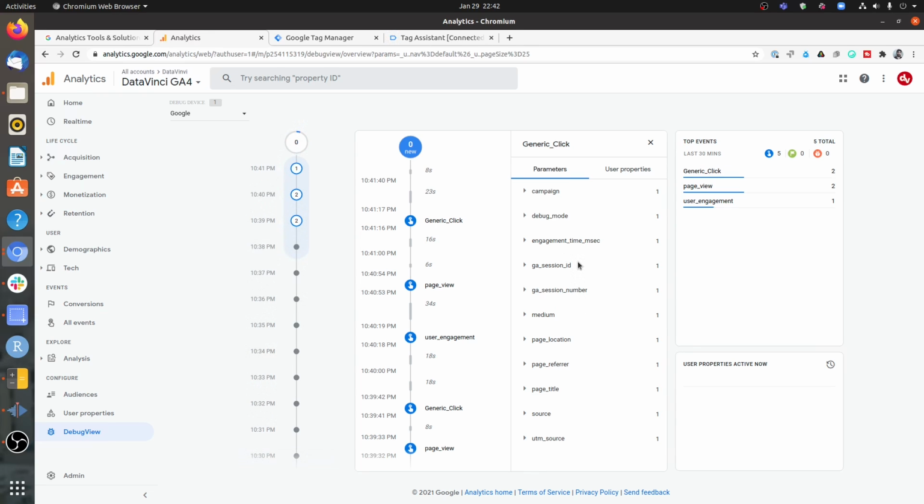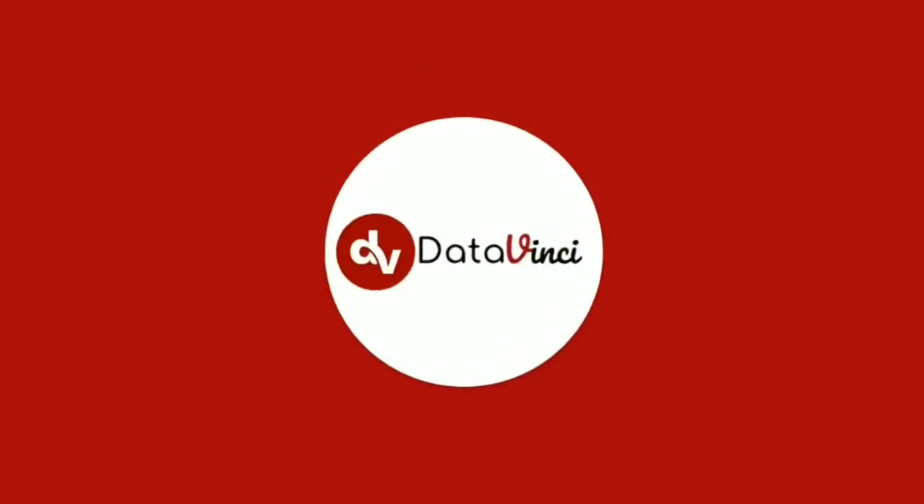Now let me come back to the same point, that if we want to add any additional parameters, any custom parameters other than the generic click event name, so how can we do that? Okay, now when we add those extra parameters, they would start flowing over here. So let me show you how we can do that.